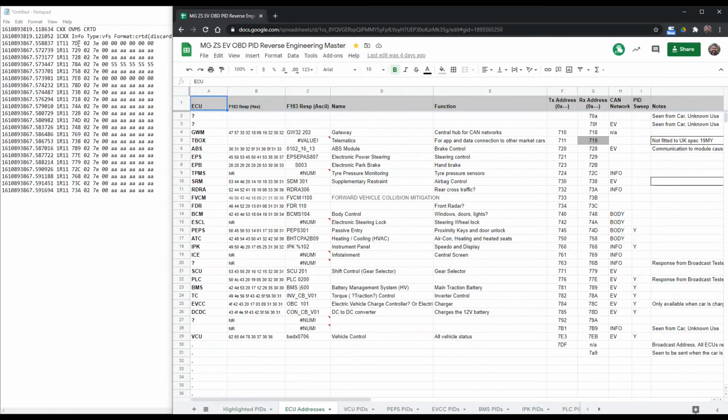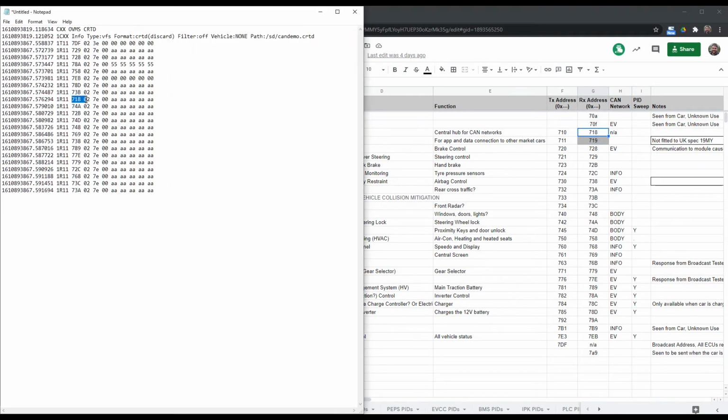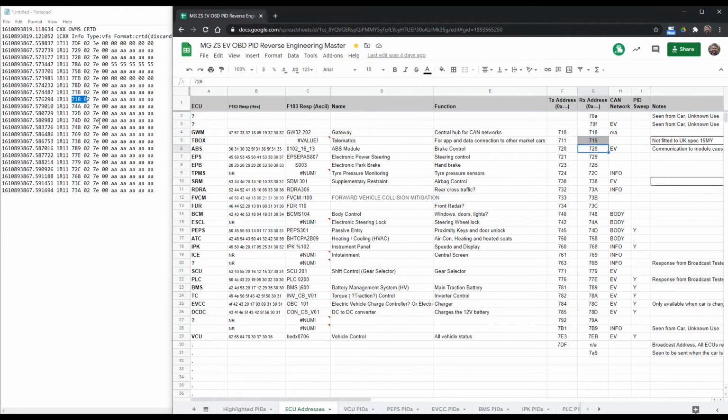Now what we're seeing here are all the received addresses of all the ECUs present on the car, and you can see we can actually run through and tick them all off. So for instance 718 can be seen down here, and that's the gateway module responding. 728 is over here, and that is the ABS module responding. You notice one of the modules isn't present, and that's the EBCC 78C, and that's because the charge controller is only available when the car's plugged in, and right now the car's not plugged in.